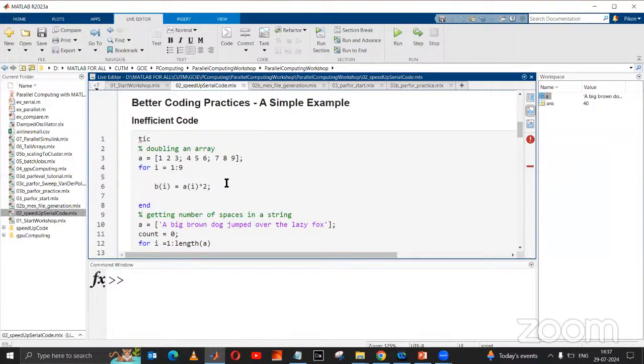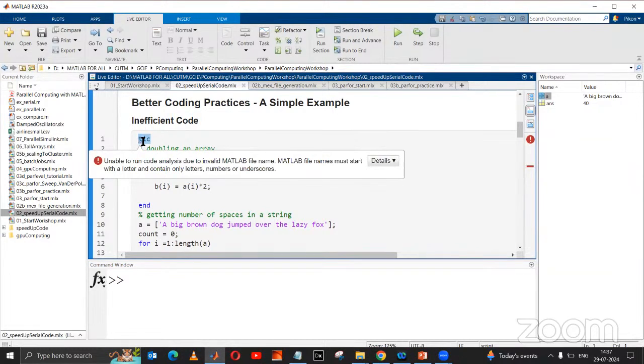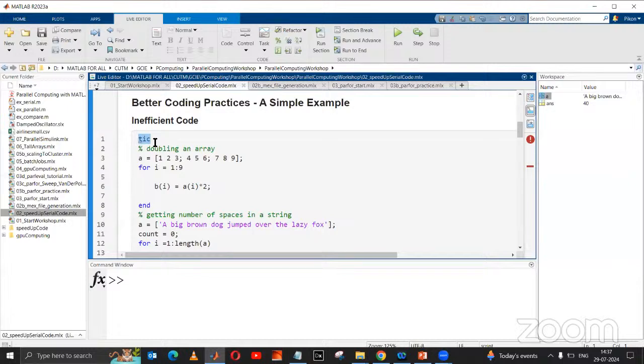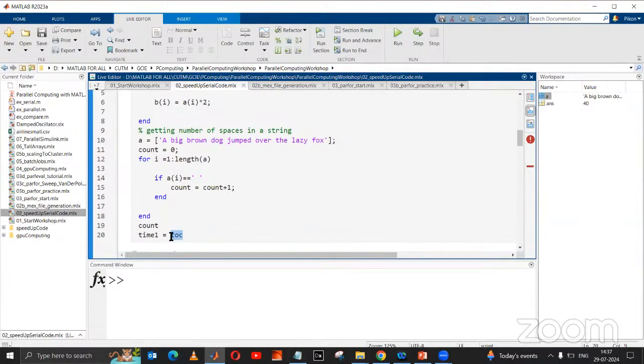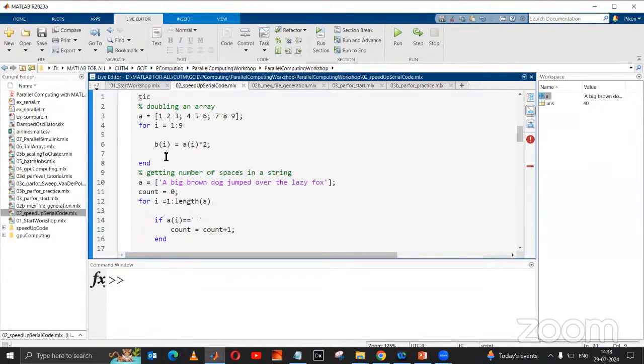Here you can see a simple example of inefficient code. First, tic is the function which basically records the current time, and toc is another function which uses the recorded value to calculate the elapsed time. So these are the two functions.